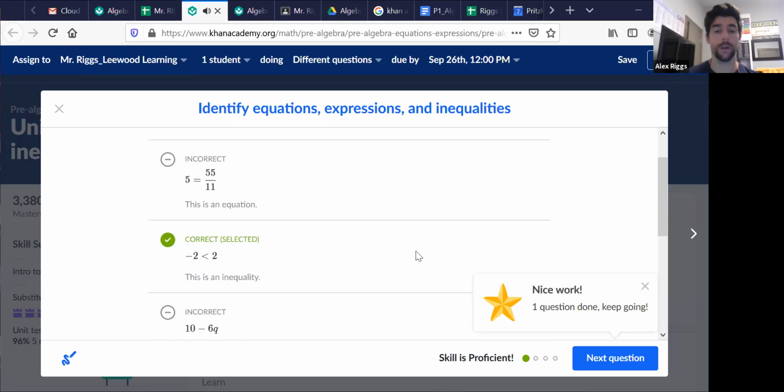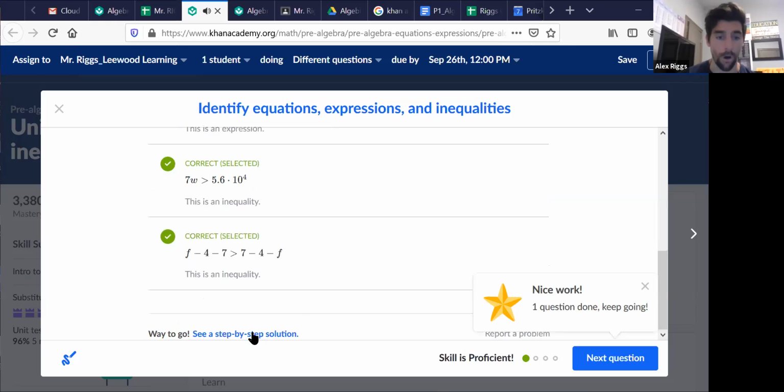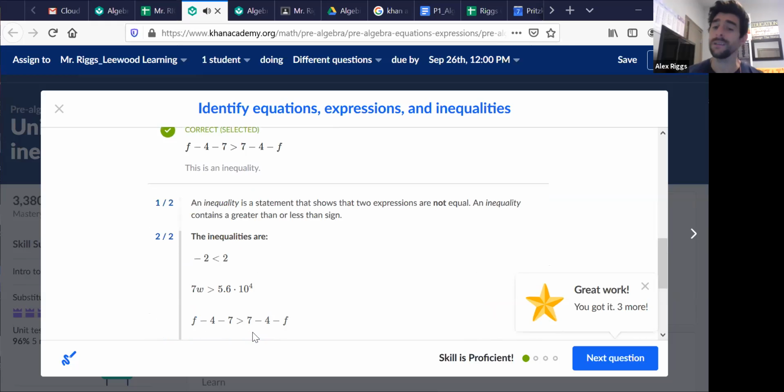Now, even when I get it right, I couldn't encourage you enough to always click on see step by step, because sometimes you get it right, but you guess. What's great about the explanations is it'll make sure that what you were thinking was actually right. And then additionally, it gives you some really good notes. Like it says an inequality is a statement that shows 2 expressions that are not equal. An inequality contains a greater than or less than sign. So now I have notes I can put into my notes, which you should take notes on all of these, and we'll talk about that in the next video.